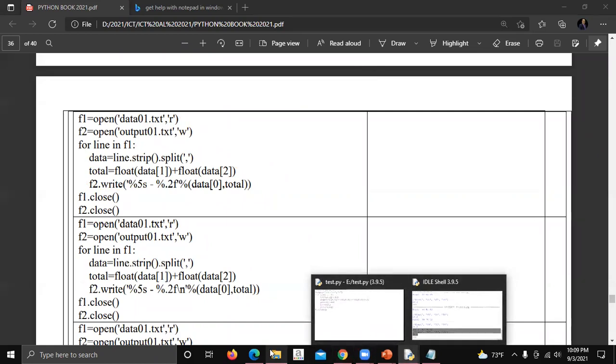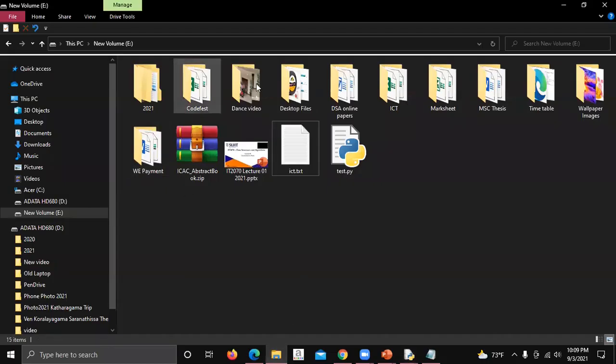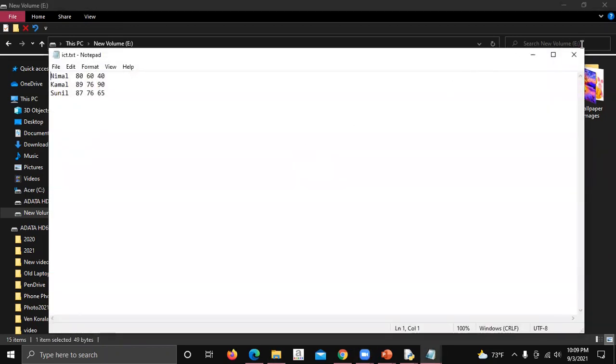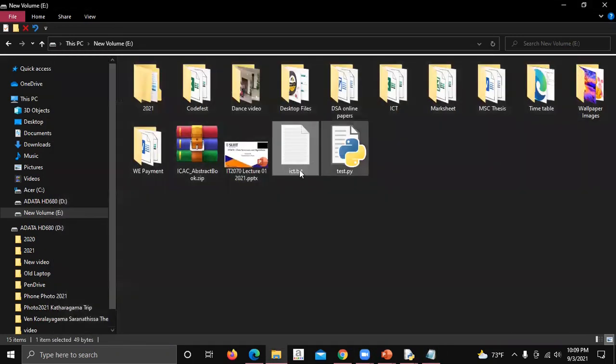Now, if you go to this folder, you can see the only text file is this one, no other text files. This is the Python code that you have written. This is a Python file, this is a text file. Only this is the text file here, ict.txt. Only that is the file we have.